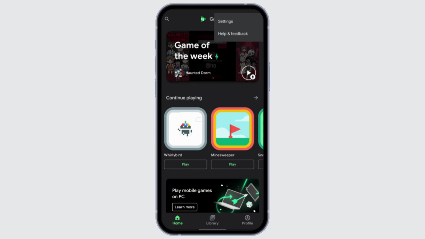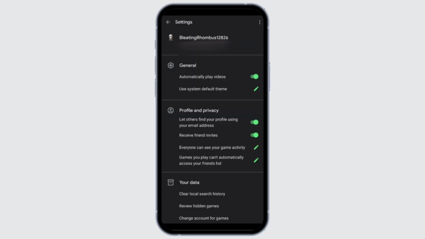Hit the settings option and now in the privacy and profile section, keep an eye out for the automatically sign in to supported games option. If your device has it, toggle it on. This nifty feature ensures that every time you launch a Google Play Games compatible game, it magically syncs with your account. This makes switching device or account a breeze.